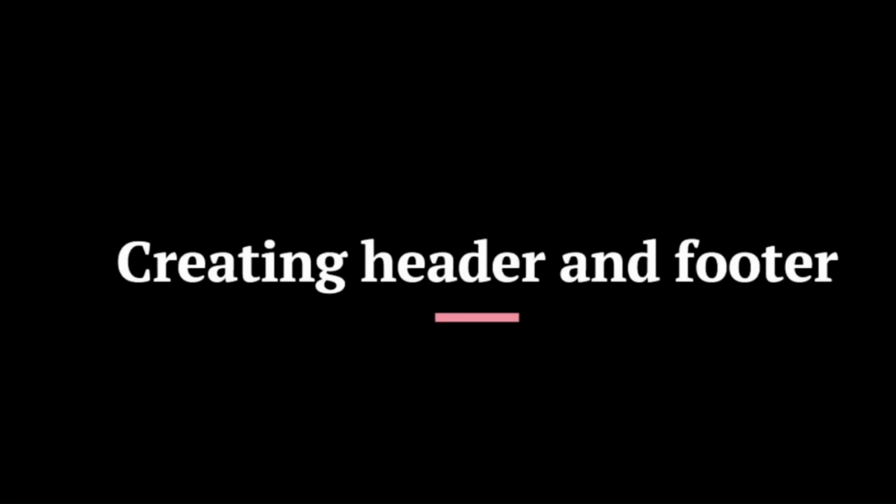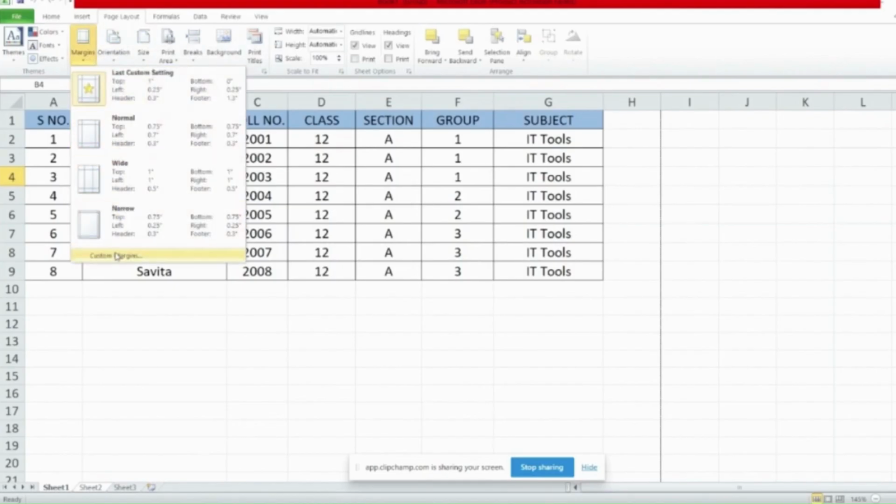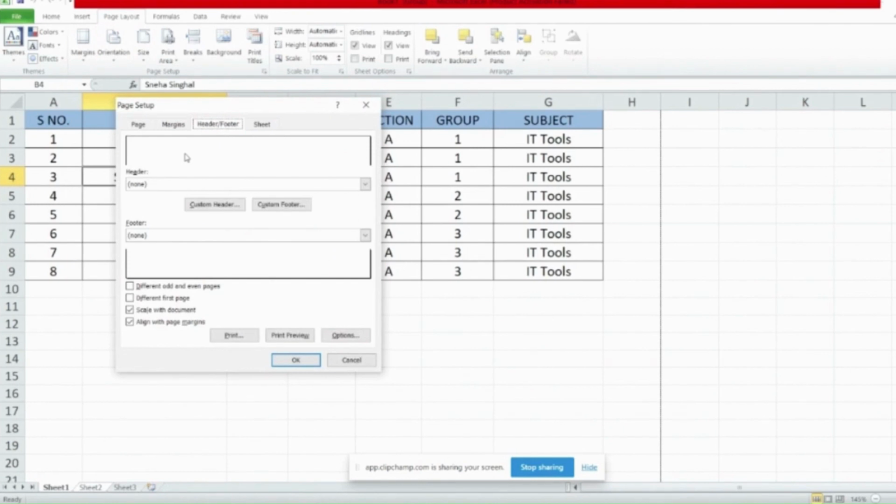Let's move on to the second part, creating header and footer. So header and footer is relatively simple. It's the same way, you go to the margins, custom margins, and in custom margins you see the option of header and footer which is right beside the margins. Here you can customize your own header and customize your own footer.